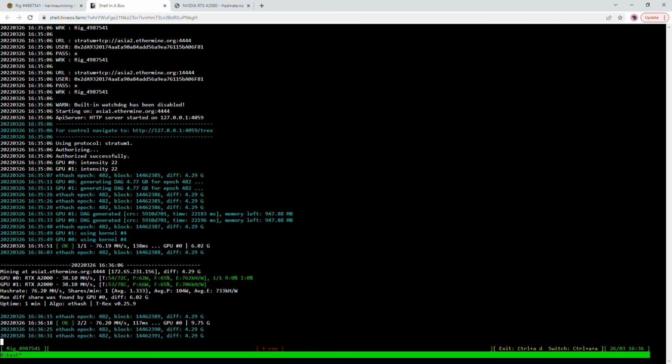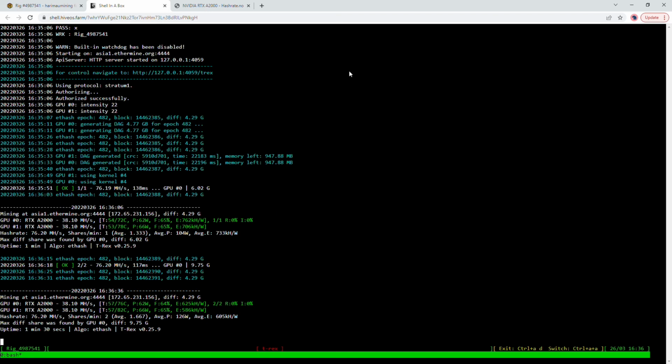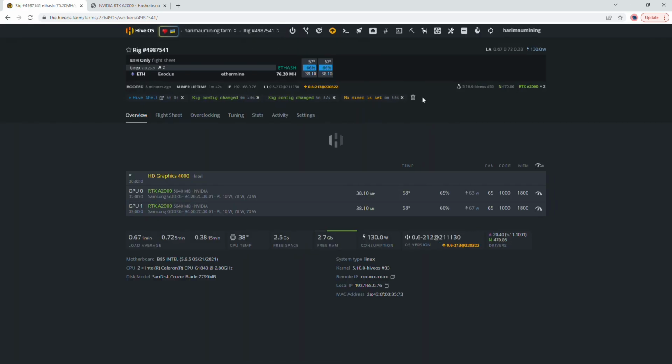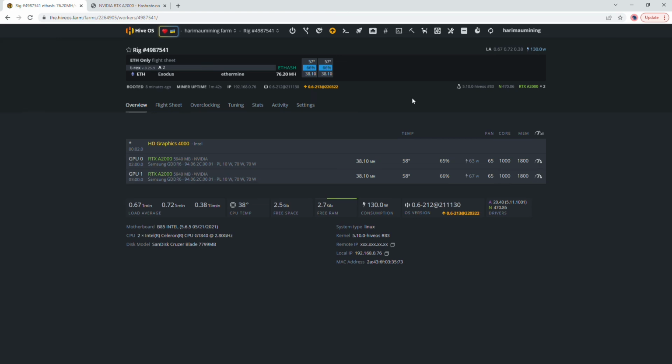Okay, whenever we see this already, then we can close this one, close this one, and then we go back to this screen. Simply refresh. Okay, then this is how the mining looks like. As you can see right now, this is the info, 38 MH, 63 watts used for the A2000. This is the lower settings.